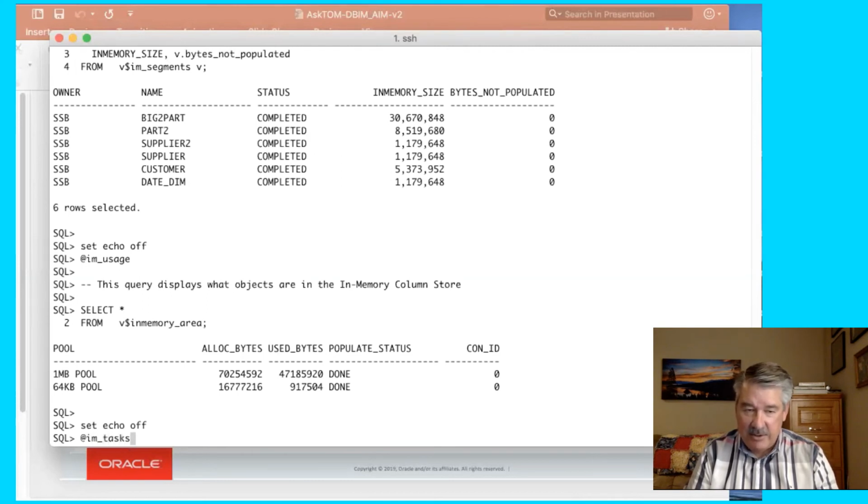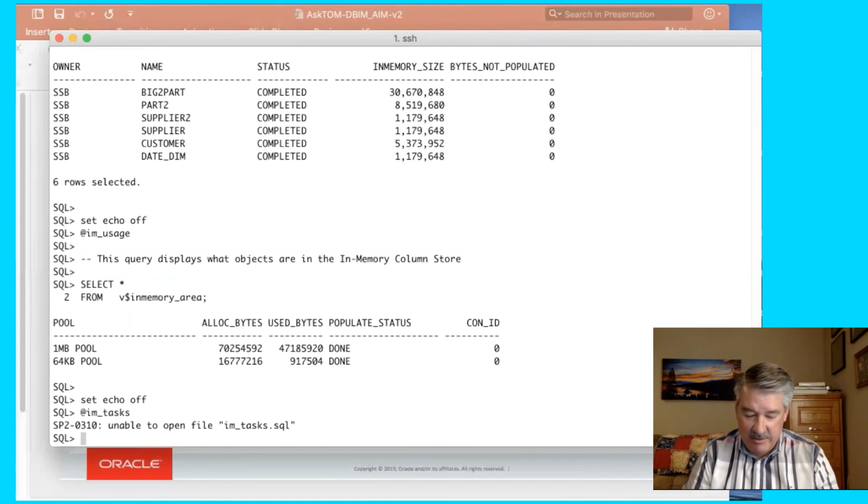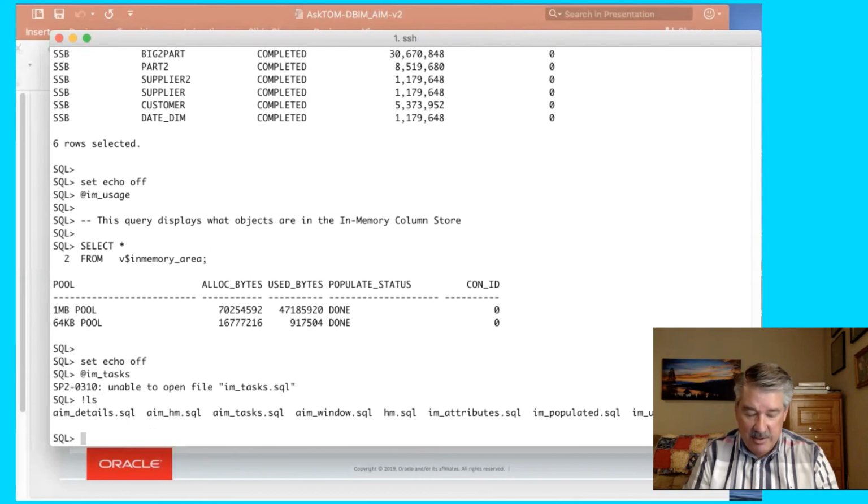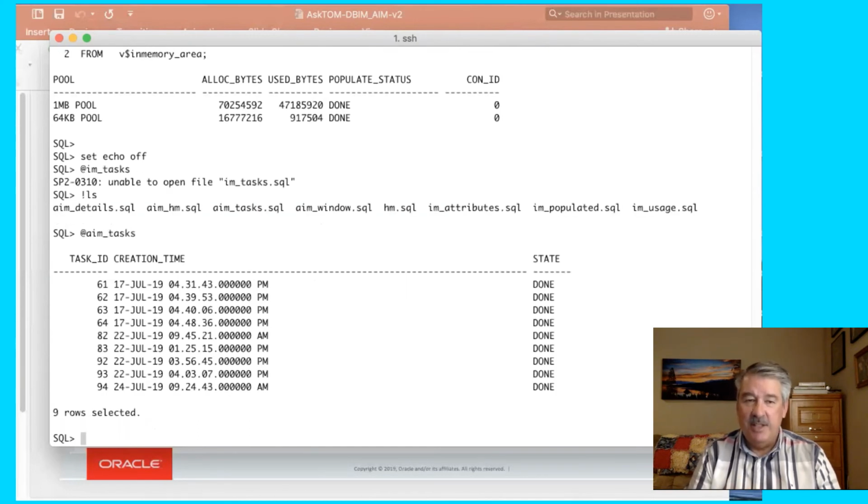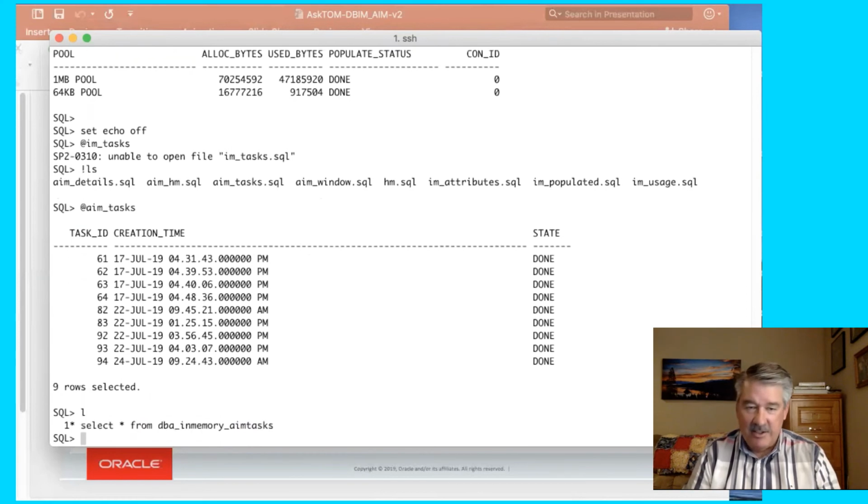I created some scripts so I wouldn't have to type too much, and of course I just messed that up. AIM tasks, that would have made more sense. So there's a view called DBA_INMEMORY_AIM_TASKS. That's pretty self-explanatory in the sense that it will record tasks that occur within AIM, that AIM initiates.